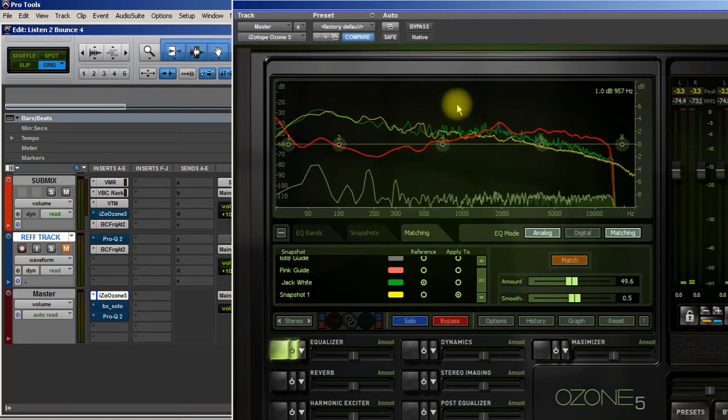Now, technically, I could apply this EQ curve to the mix, and we can hear what that sounds like.